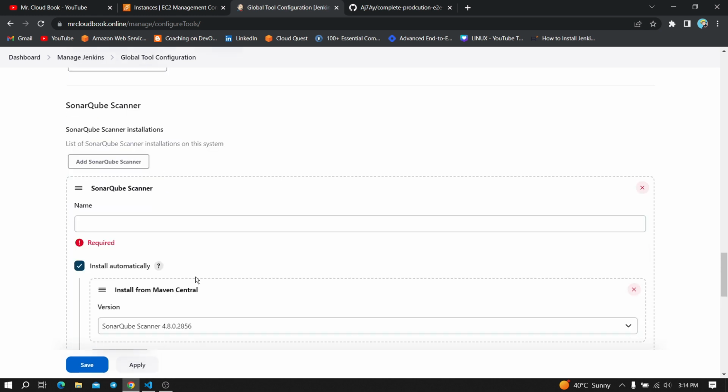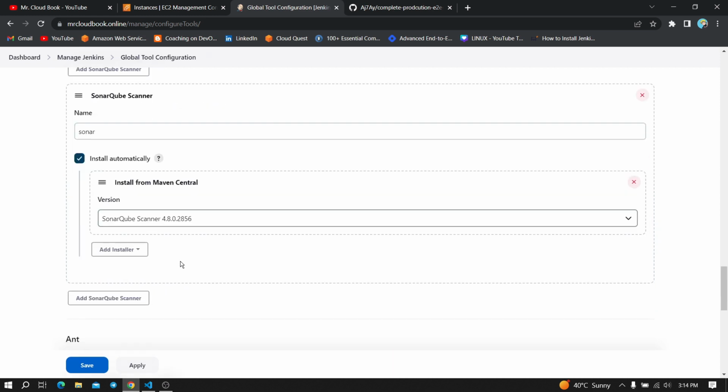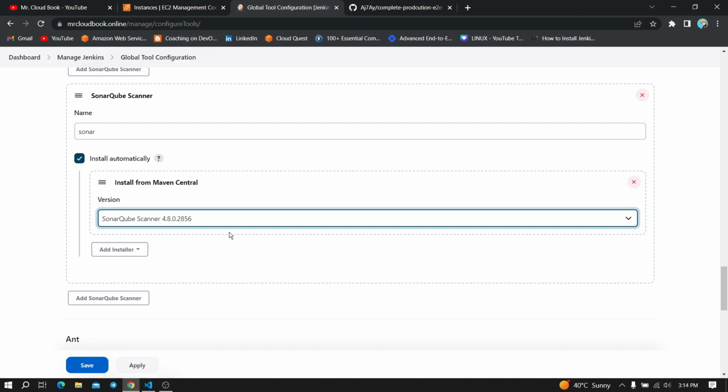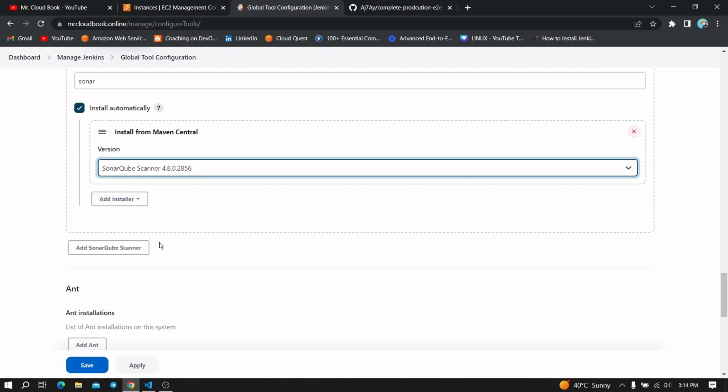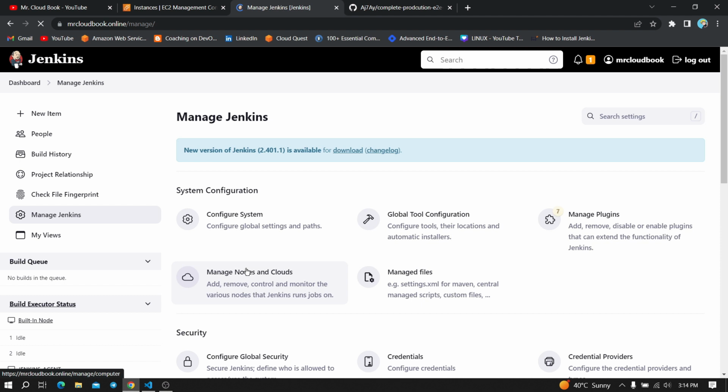Just add SonarQube and provide a SonarQube name, anything. I am providing Sonar and installing it automatically. Just add the newest version only. Whenever you have to install, just use the latest version only. Okay, just apply. So you have to do these things for SonarQube and Maven for integration.